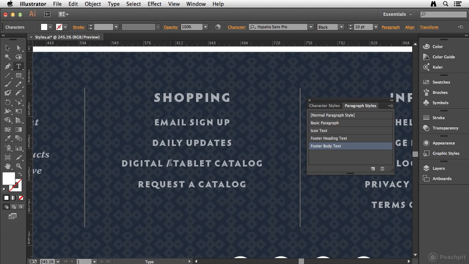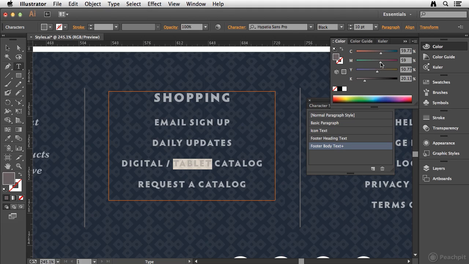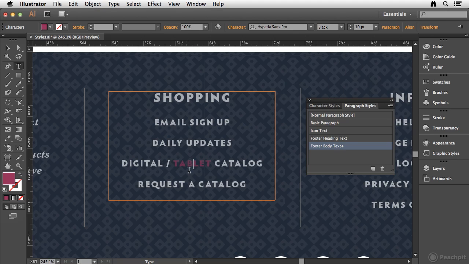So what I'm going to do is highlight that text, highlight the word tablet, and I'll go to my swatches panel and I want to apply a different color to this text. Maybe I'll actually click on the gray color to make that a different color here. Maybe we'll actually, let's just go to the colors panel and I'm going to make this like a reddish, something that's going to stand out. There we go. So now we have that text that stands out pretty well.